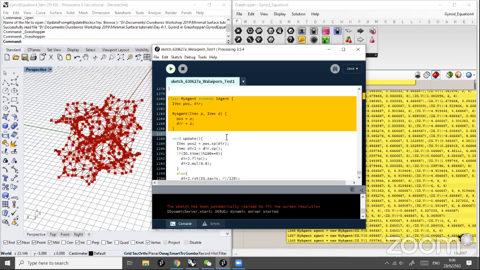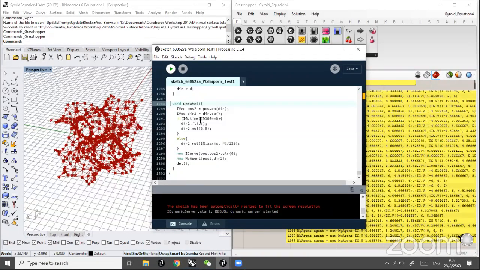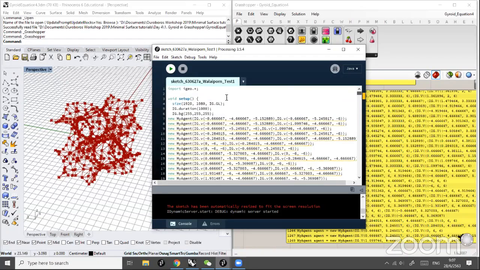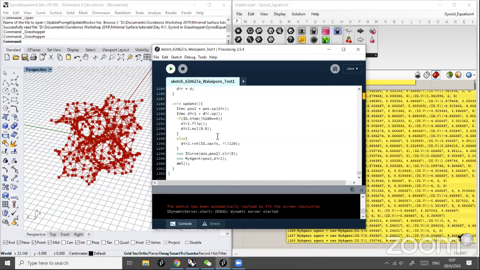So I created vectors with object-oriented programming. It's the first time I have done object-oriented. I created a class, and then I update these two vectors. If the time is 100%, which means at first I have set the duration to 1000, it will loop 1000 times. Once it runs 1000 times, it will flip the direction and then go inward, which means I multiply it by 0.9. Otherwise, it will just run in spiral, pi divided by 120, and then it will move and update the curve, etc.